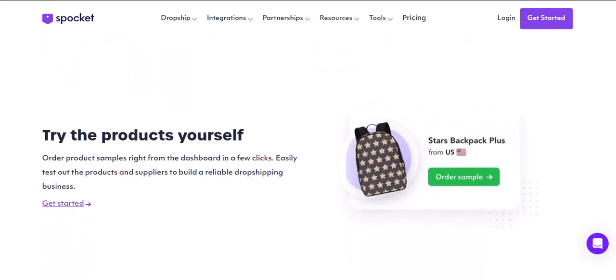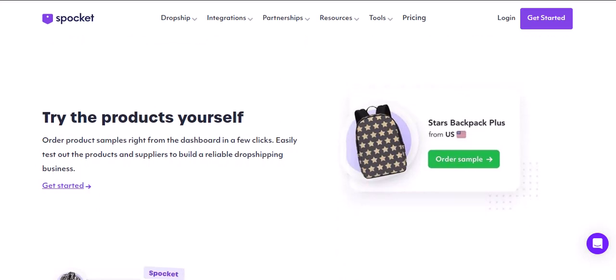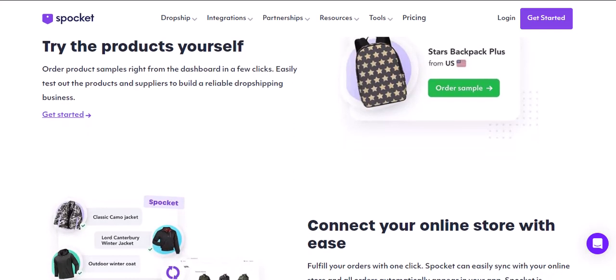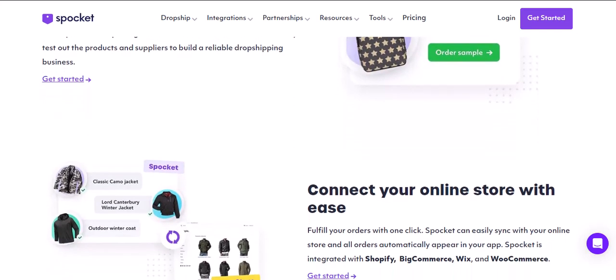Sales cap, there's a hidden catch, you can only generate up to $5,000 in sales on the free plan. Once you hit that limit, you'll need to upgrade to a paid plan to keep selling.